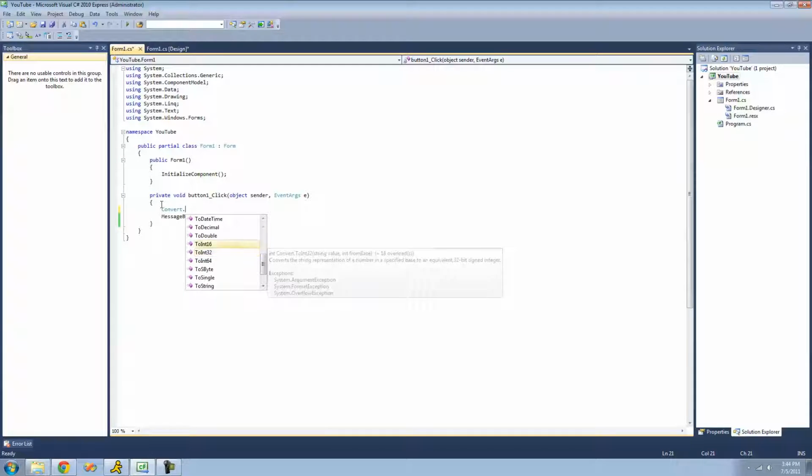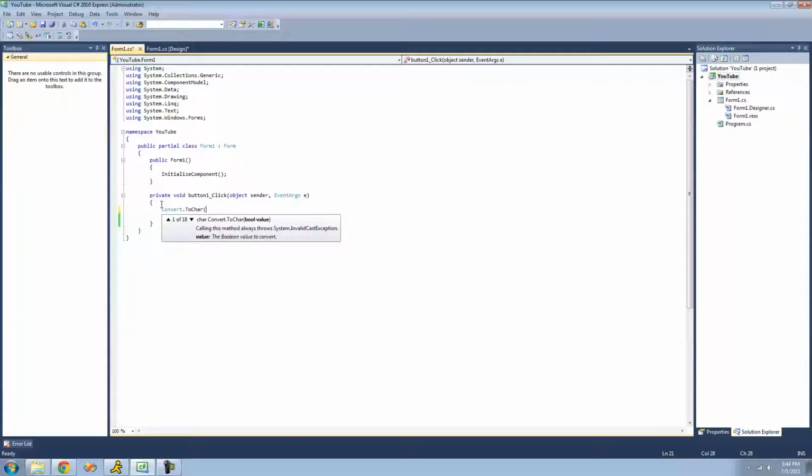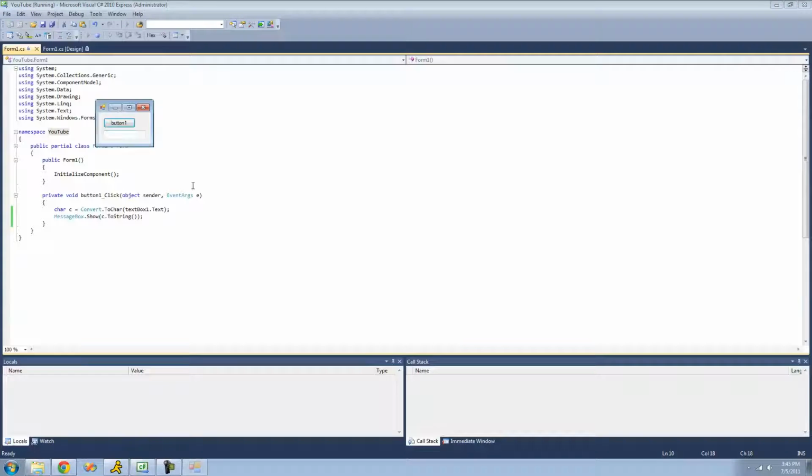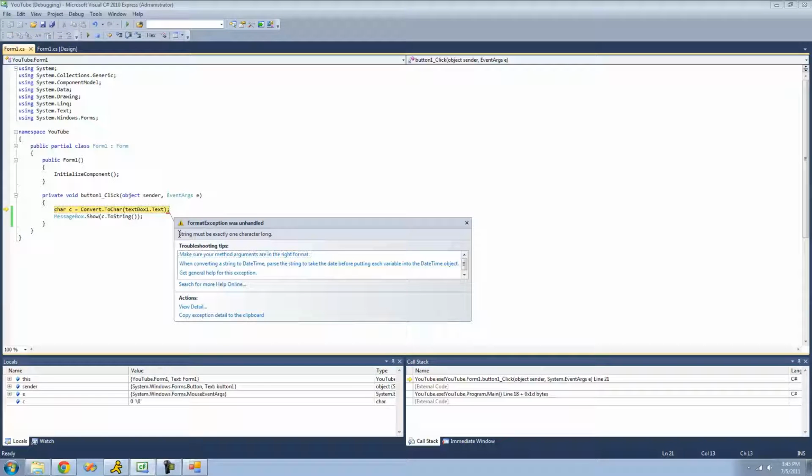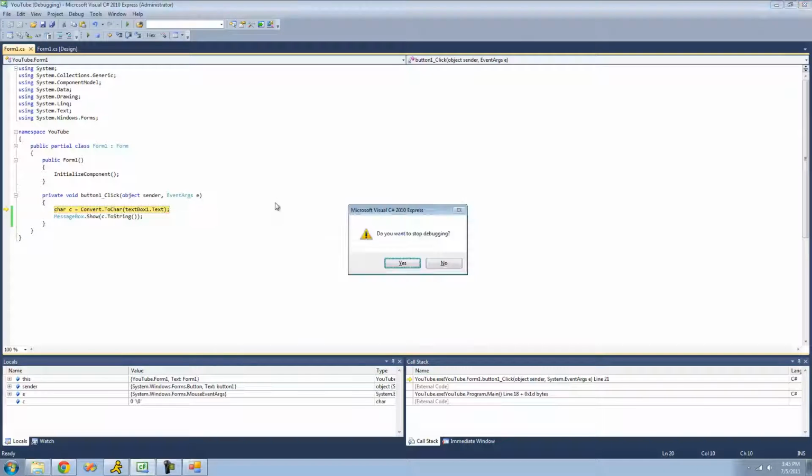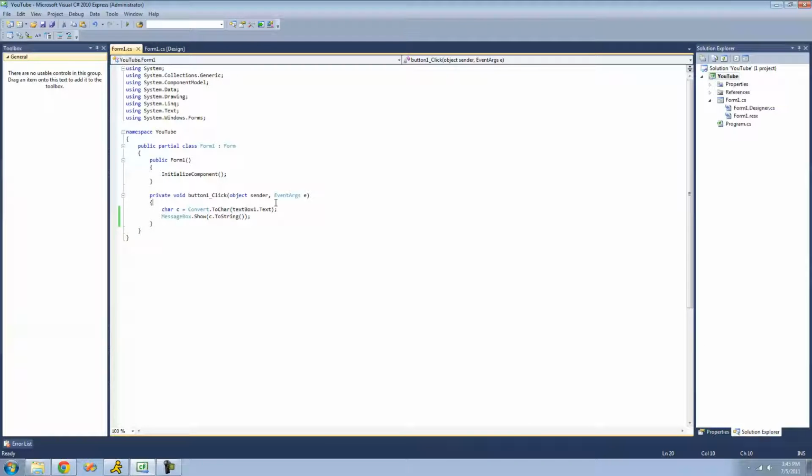You can convert pretty much anything into anything, like convert to character. If we wanted to do whatever character is in textbox1.text, now we just want to display this character in a message box. We can do that. Type in F right here. Yep. If we try to type in a string, we're probably going to get an error. Yep, string must be exactly 1 character long, and it wasn't. It was, I don't know, like 5 or 6.